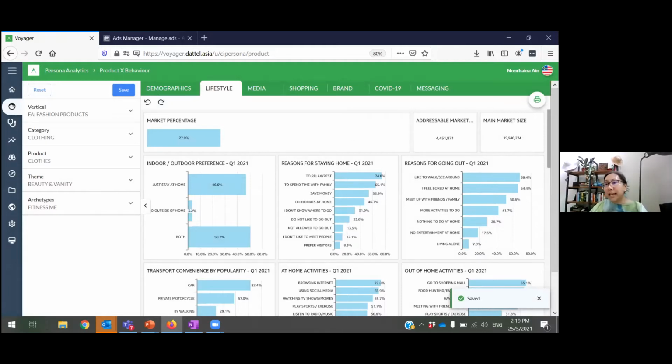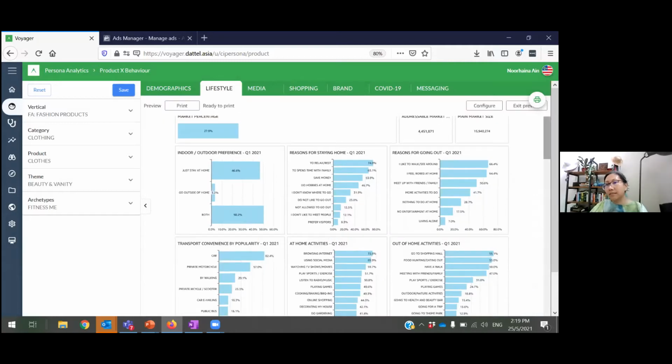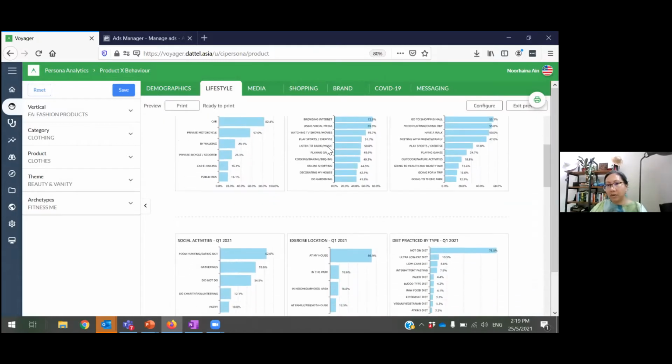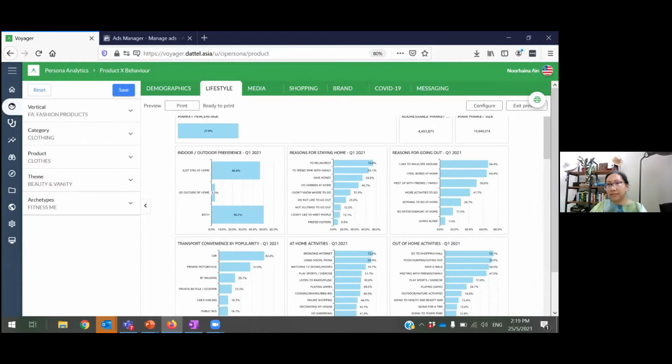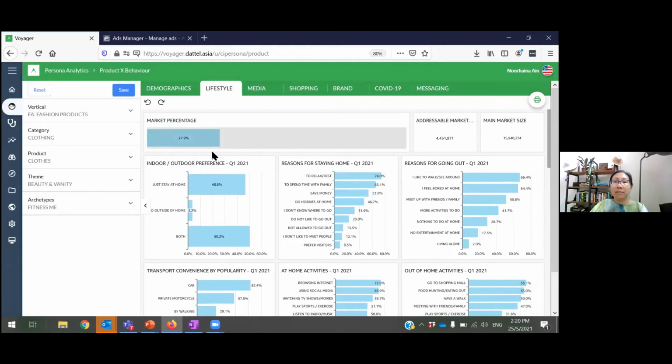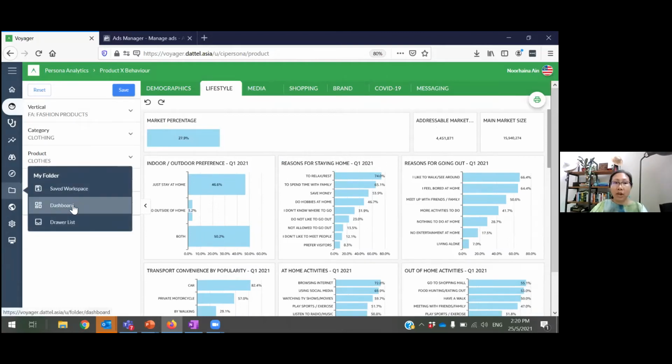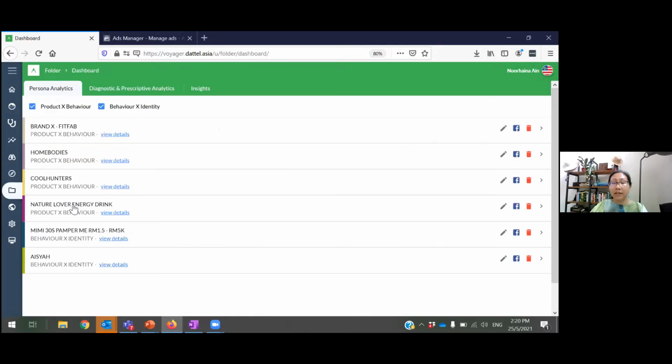Now you can also save it in a PDF format if you want. So you just click on this and it will preview the whole thing, and then you can save in a PDF. All right. But most important now is that I've already saved the persona and I want to see what that looks like. So I go to my folder and I click on the dashboard. And as you can see here, I've already generated the brand X FitFab consumer persona.